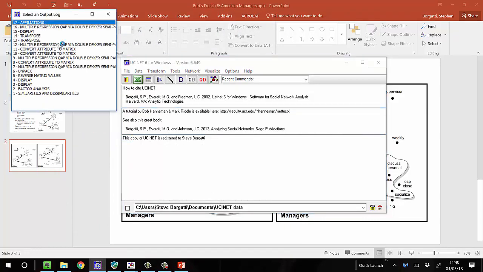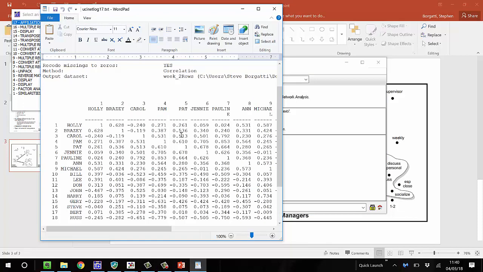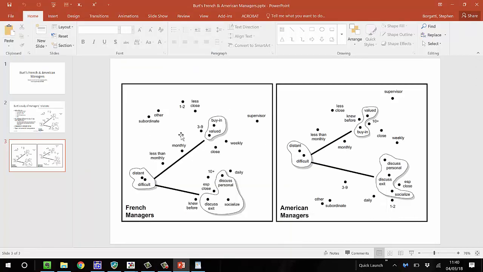Remember what affiliations did? What 2-mode to 1-mode was all about? Suppose we had person by event, and we wanted to convert this into person by person.